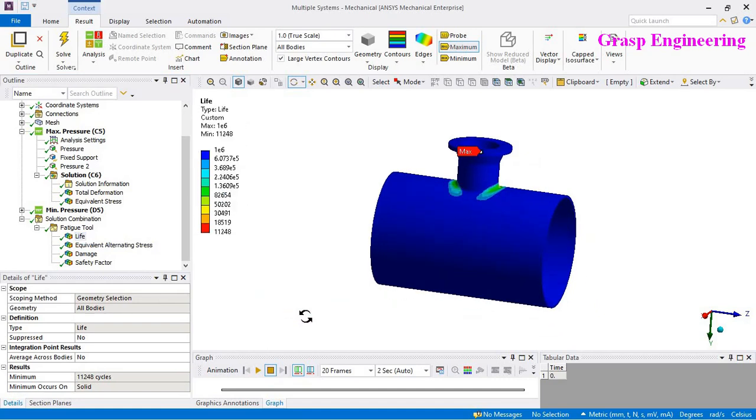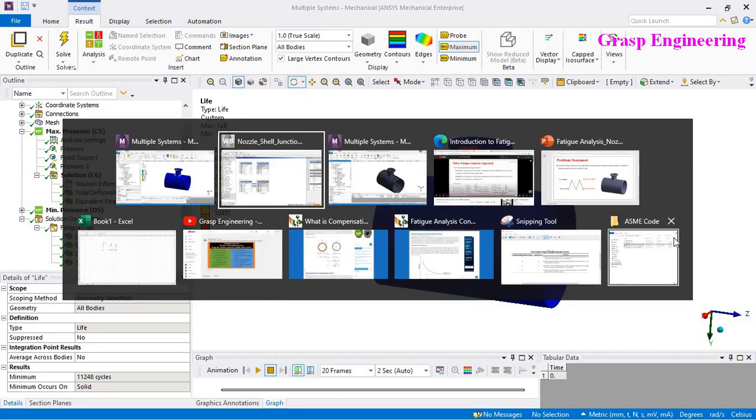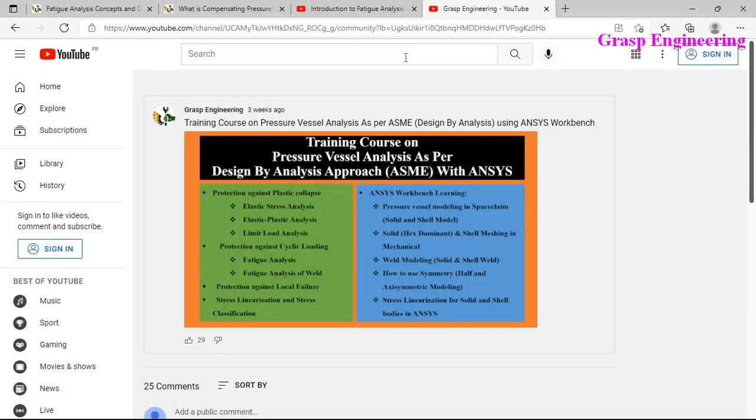Before winding up this video, I just wanted to discuss with you. We are planning to create a course on pressure vessel analysis as per ASME. In this you will find that we are going to cover all the design analysis part, that is Part 5. So we will cover protection against plastic collapse by elastic stress, elastic plastic, limit load. Also we will cover cyclic loading, fatigue analysis of welds, and then how to perform the local failure calculations, stress relation, stress classification.